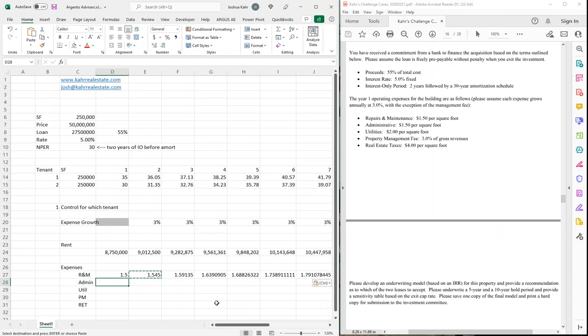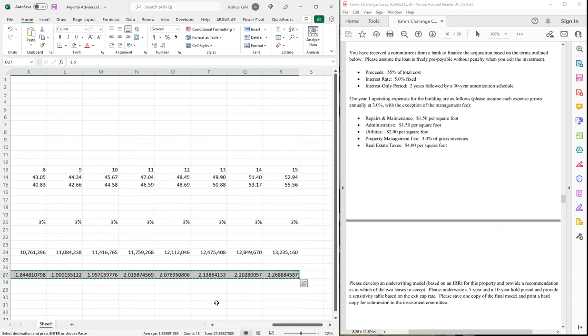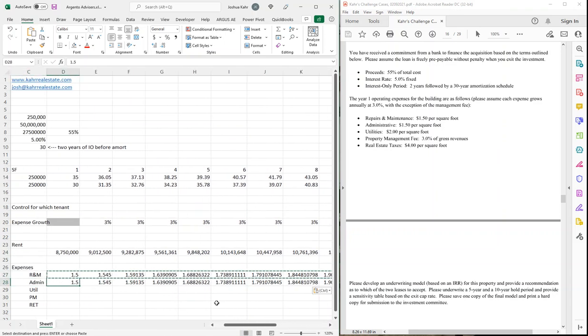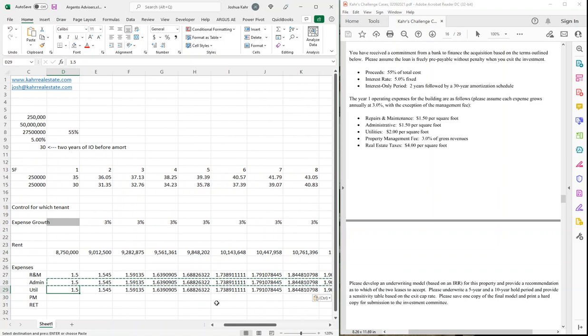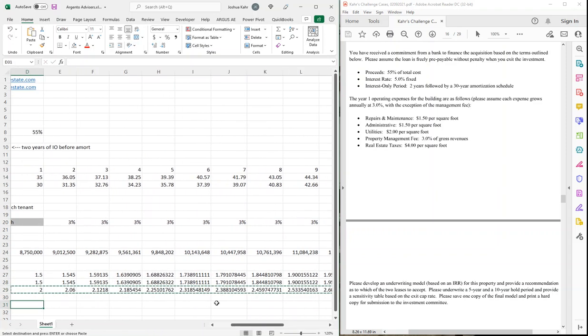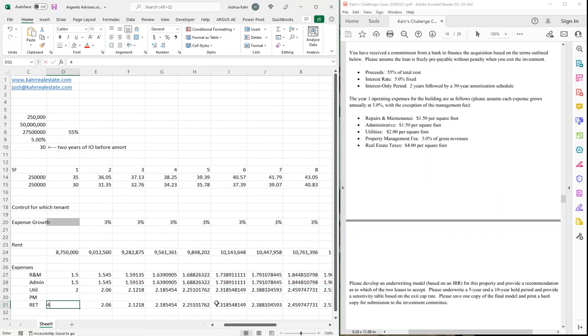Admin is going to be the same idea. Okay. Yep. Util is going to be the same idea, but instead of it being $1.50, it's $2. Taxes is going to be the same idea, but instead of being $2, it's $4. And property management fee is going to be 3% times the rent. Okay.